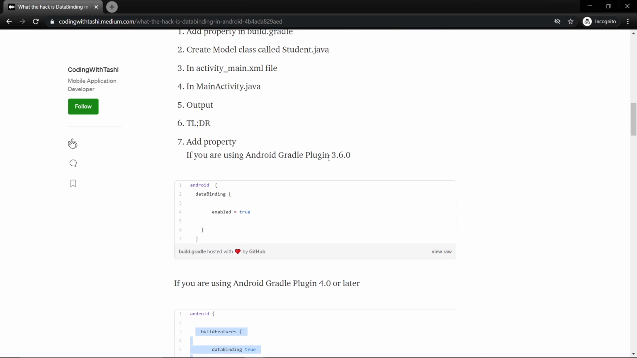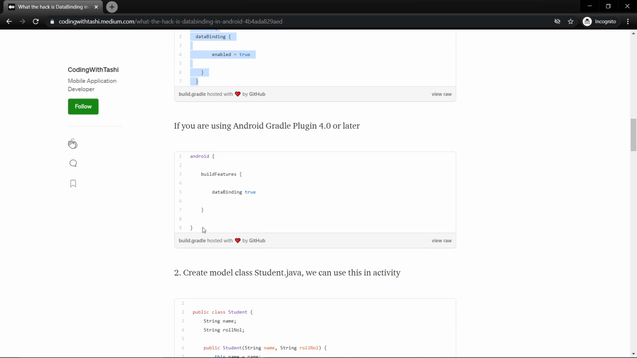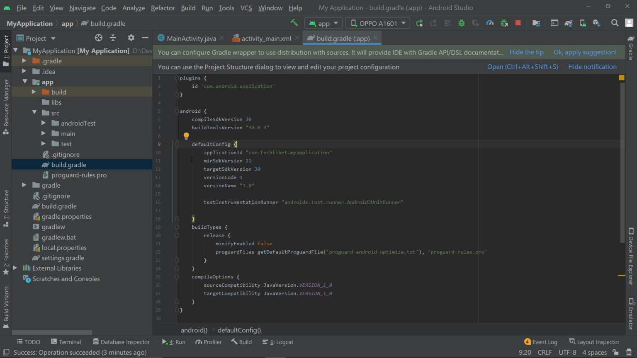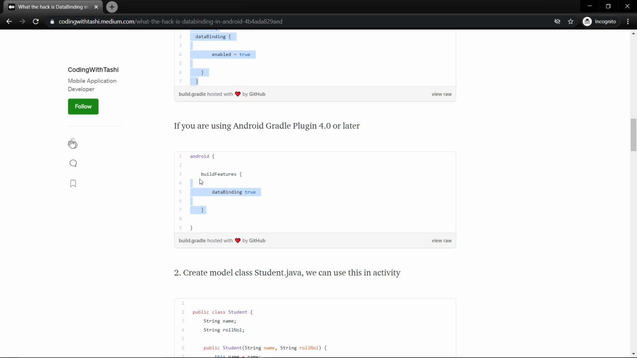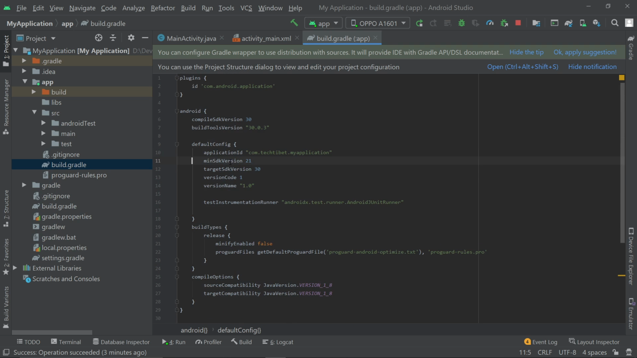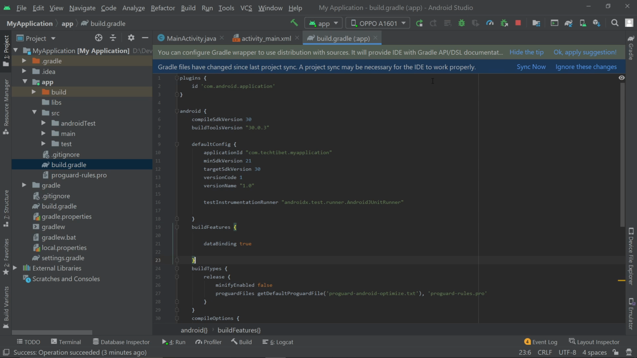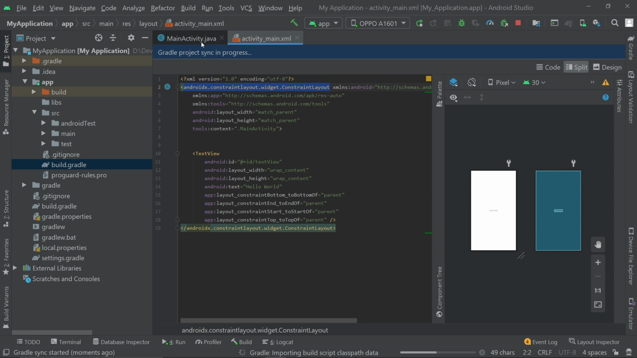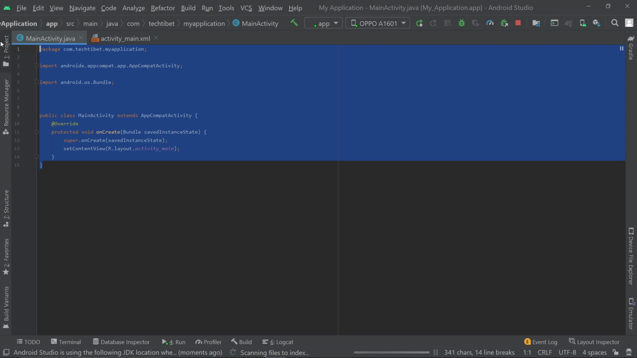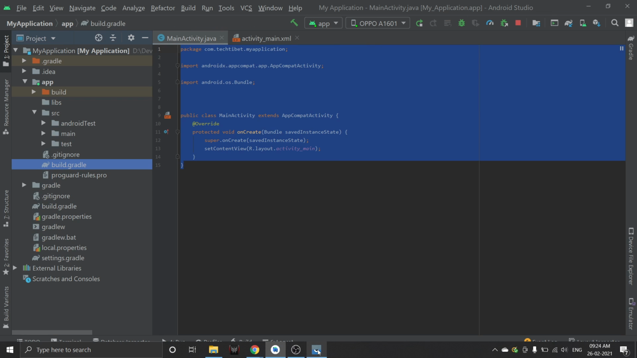If you are using Android Studio Gradle plugin 3.6.0, you have to use this. Otherwise you have to use this build feature. Okay, I'll copy this, not all, just default build feature, and paste it inside this Android tag. Okay, and then sync now, and you can close this one, I think. So it's taking build, and right now, if you run the app, I have just empty project here, as you can see, hello world.